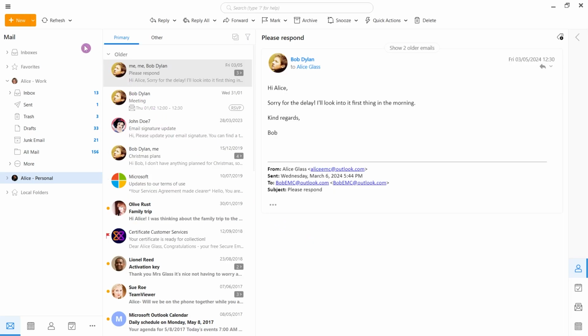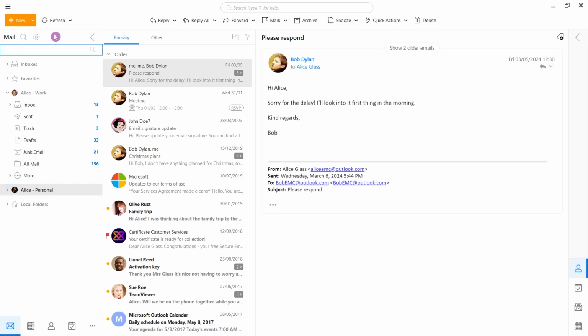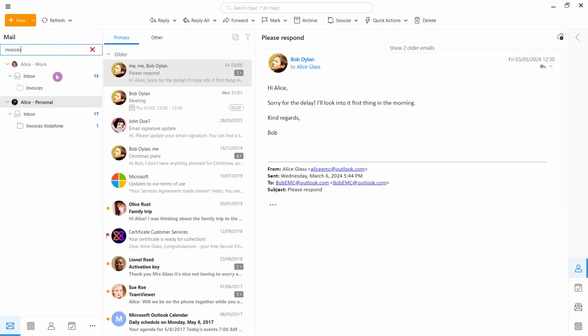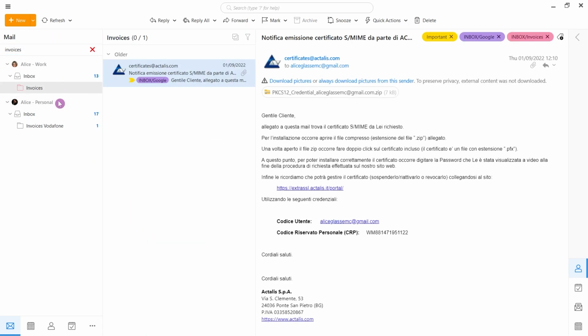Folder filter. You can easily search and filter folders in the left pane, not just in the mail section, but calendars, contacts, and tasks as well. Use the magnifying glass icon next to the section title. Type in the keyword to filter folders and they will come right up.